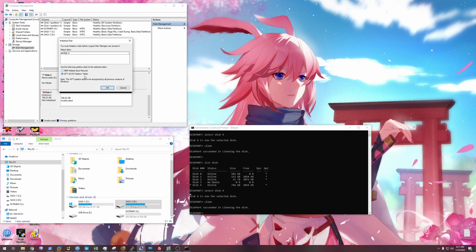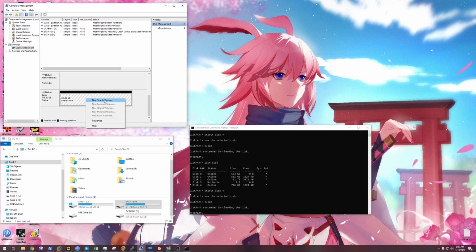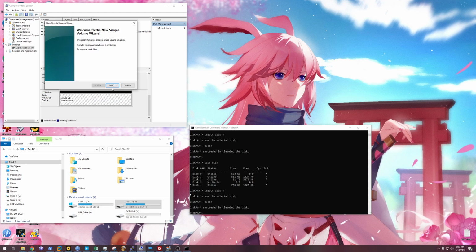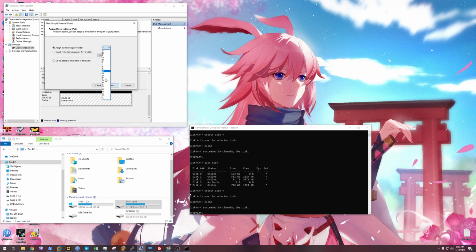We're going to use GPT because it's a secondary disk. Then new simple volume. And we're going to take the default size, which is the full disk. And if you need to assign it a different drive letter, you can right here. You can mount it as a directory path somewhere inside of your C drive or your D drive or whatever you want to do, but that's not part of this video.